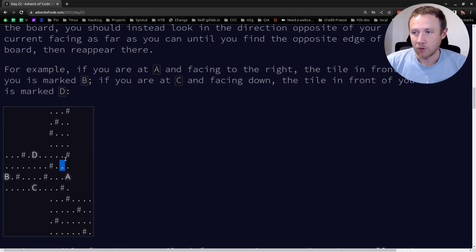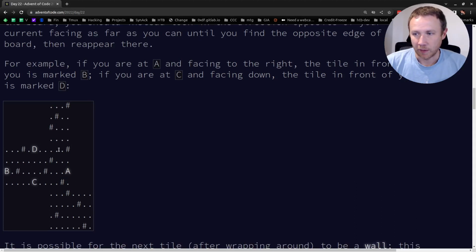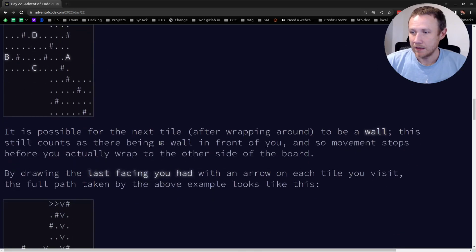If I were to walk off the board to the right here, I would just show up over here. If I tried to go off the board to the left this way, I would actually just stop in this last tile because I can't continue, since it's a wall. If I go off the bottom, I come back on the top. If I go off the bottom down here, I come out this top right here. And that is basically it.